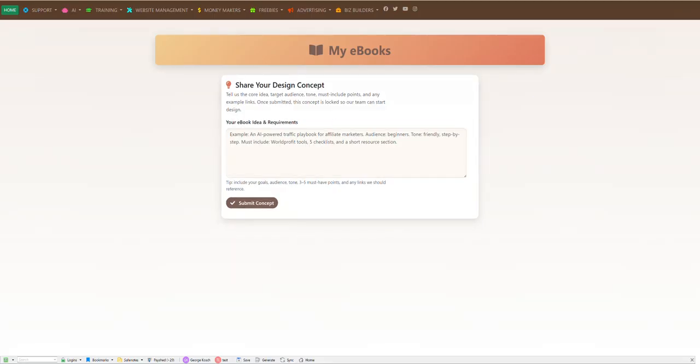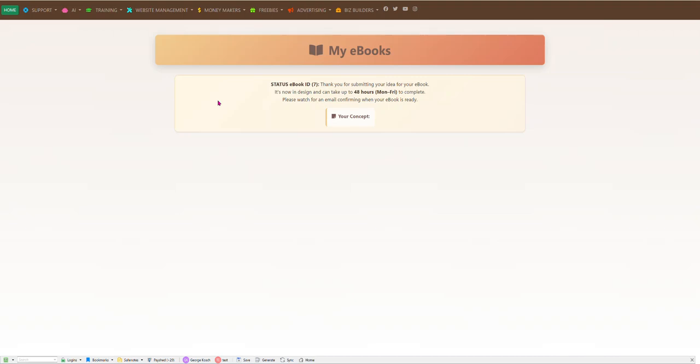So what will happen is as soon as it goes to our design people, you will get the InDesign, which will look like this. Just hit refresh here, and it will say we have your concept, and it'll be here. It'll take up to 48 hours. It could be faster than that. It just depends on how long it takes us to get it set up. And then the final step is when it's ready, you will receive an email to say that your book is ready.